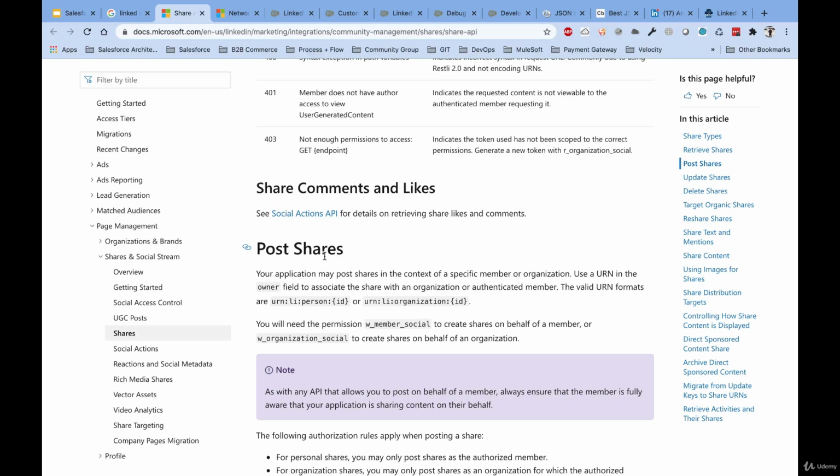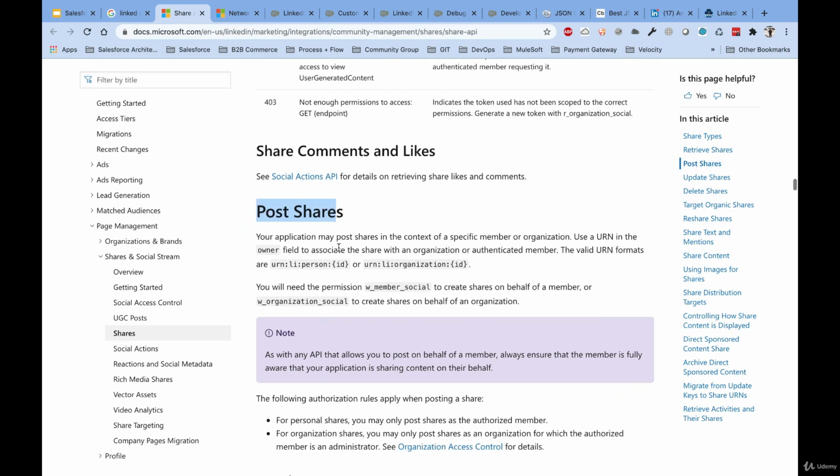If not, then again we have to revalidate. Now let's quickly talk about how we can save the request. You can see here, these are the two types of shares that we have talked about.